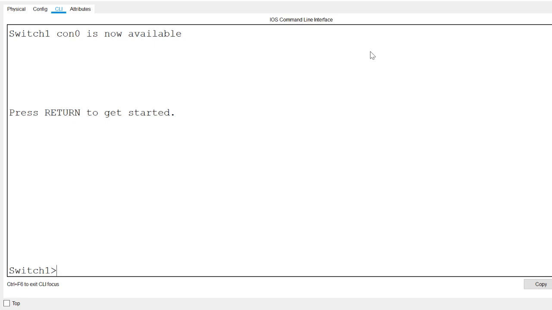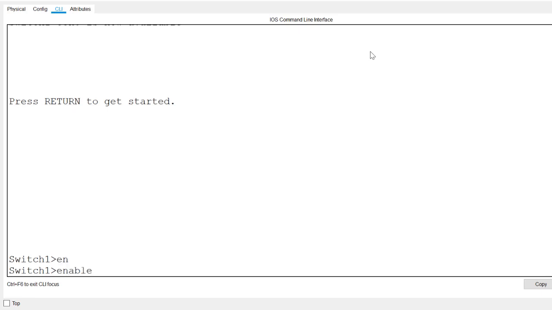The first hotkey that I'll talk about is the tab key, or tab completion, for automatically completing your commands. You can use it like this. To get to privileged exec mode, I would normally type the command enable. With tab completion, you simply type the first few letters of the command, in this case EN, and press the tab key on your keyboard, and the command is automatically completed for you. This is very useful.